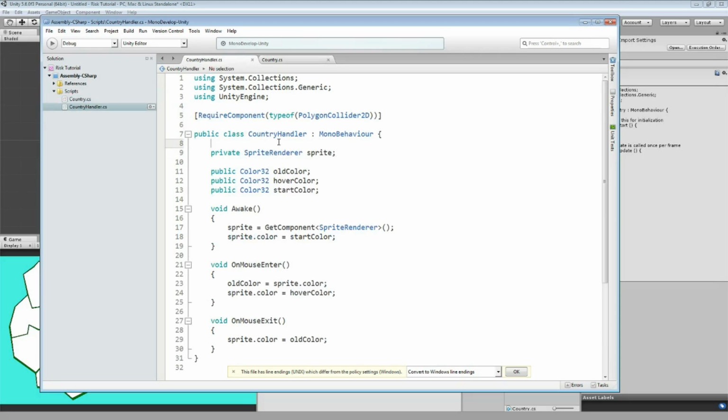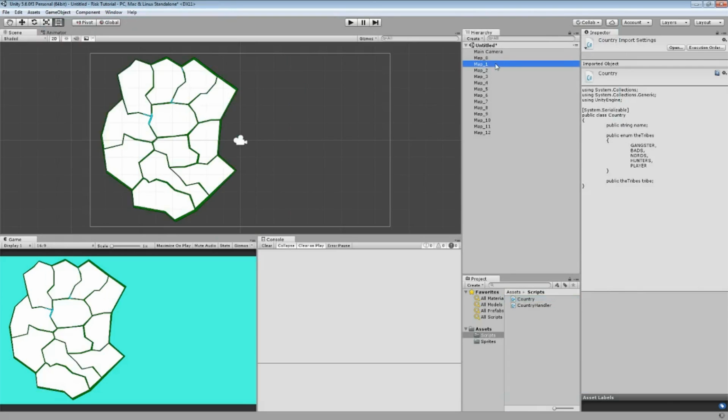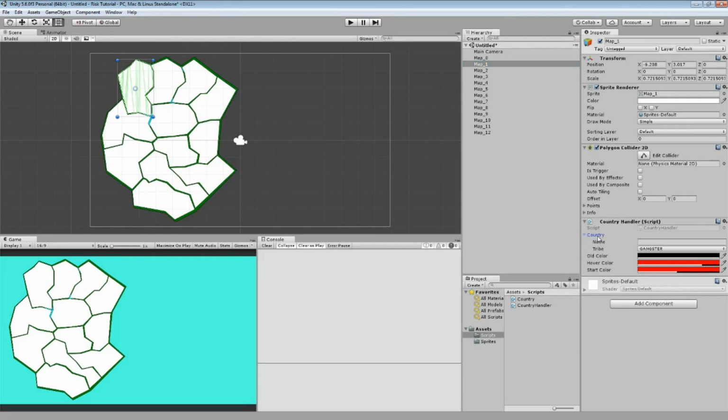And here I want to have the territory or the country at the very top. So I create a new public field of type Country and name it just country with a small c in this case. And don't forget to save the country handler. When we go to our first map piece in here, we should have, in just a moment, a little connection to our country, as you can see.